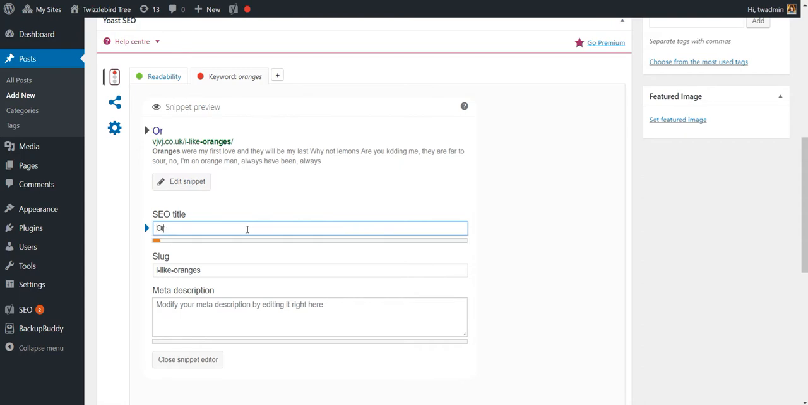So if I want to say oranges are lovely, and you can see this at the bottom, this bar that is orange. The reason for that is because it wants us to have a certain length of title. There's a sweet spot for title. Again, it's not something that you need to stick to too much, but if I carry on writing, eventually we'll turn green because we've reached the sort of word count that's going to be good.